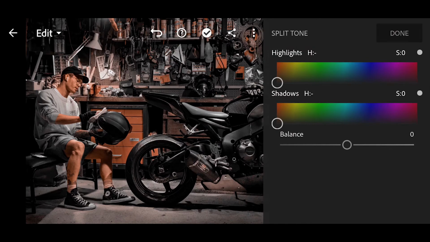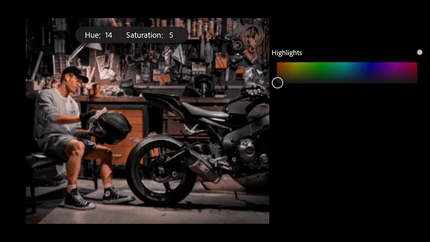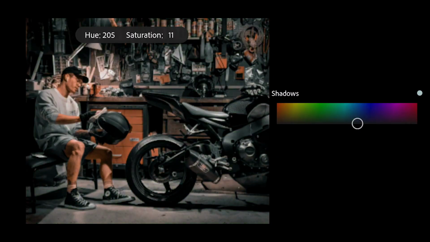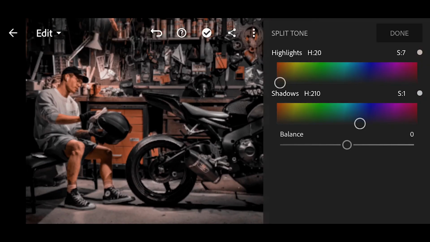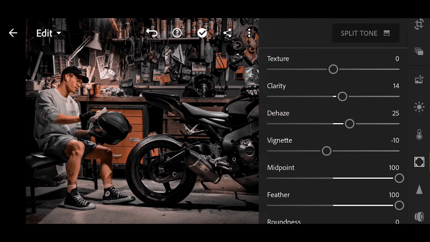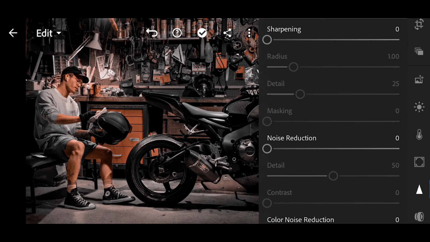Go to split tone. And bring the hue to 20 and saturation 8 for highlights. And bring the hue to 211 and saturation 2 for shadows. Balance 47. And done. Now go to details.